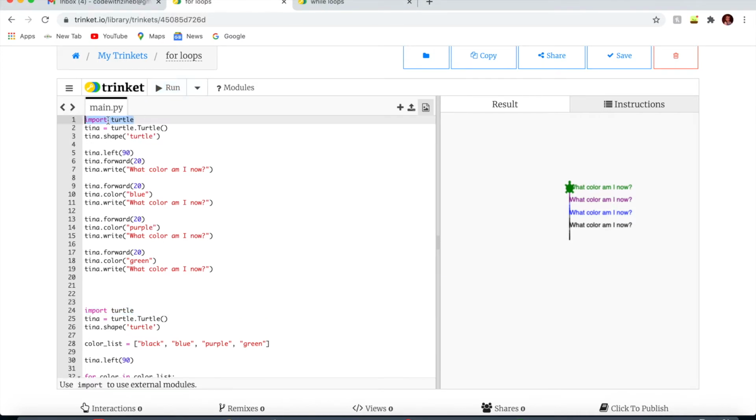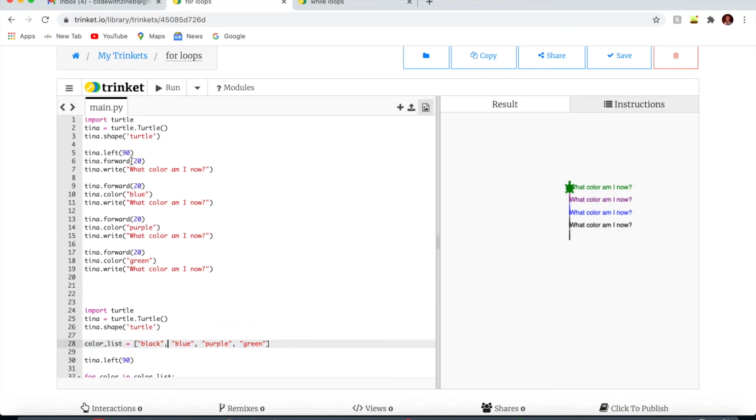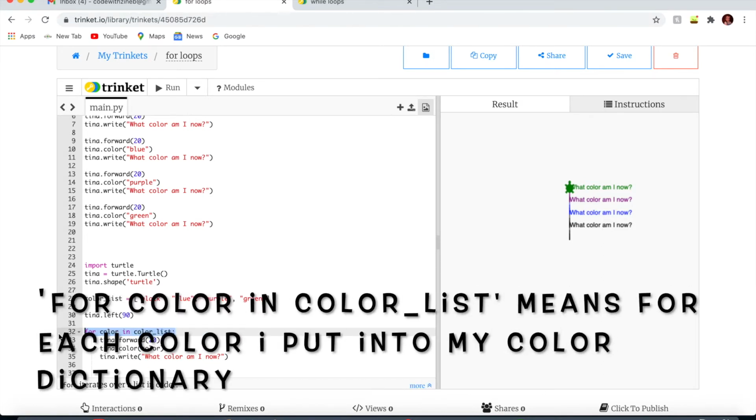As you can see, I import the turtle the same way. However, instead of introducing the colours one by one, I put them into a dictionary. I tell the turtle where to start, same as what I did here. I then tell Tina, the name of the turtle, to move forward by 20, like I did up here. However, I only wrote it once.